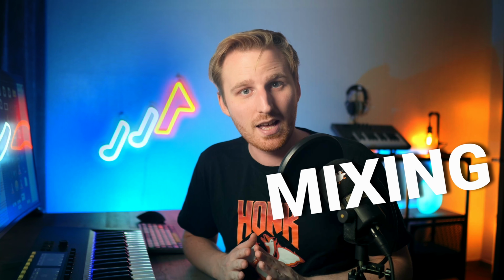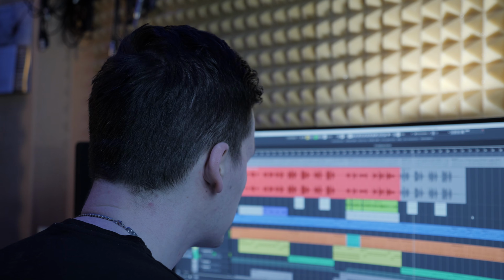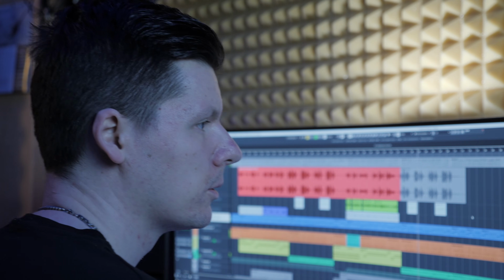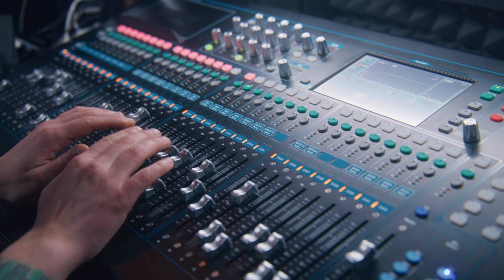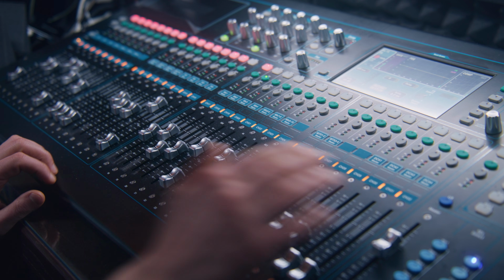There are two more important words in the world of orchestral music production that we need to talk about: mixing and mastering. Mixing and mastering are basically two professions, two things you can do to make the sound quality of your music better. With mixing, you balance the different volumes of your instruments.